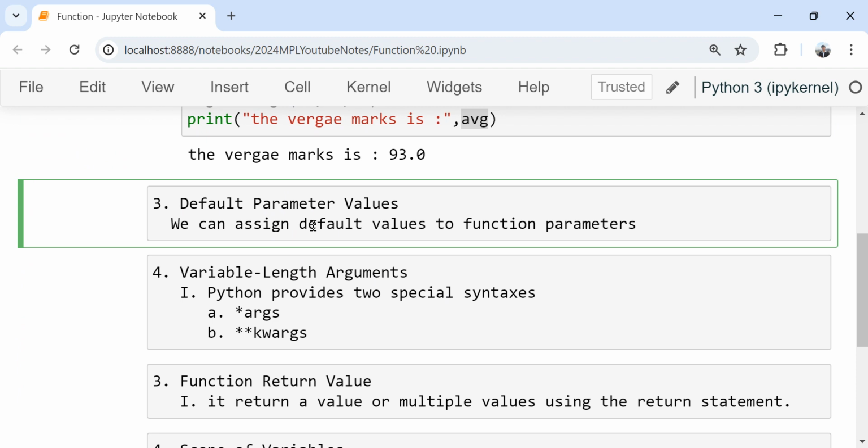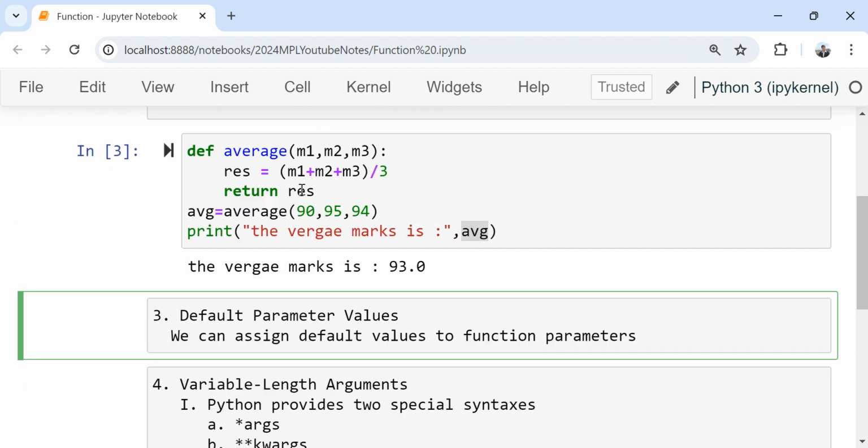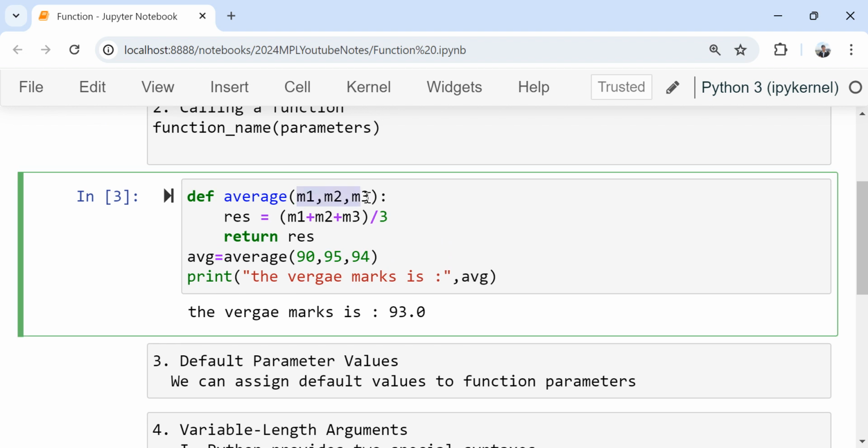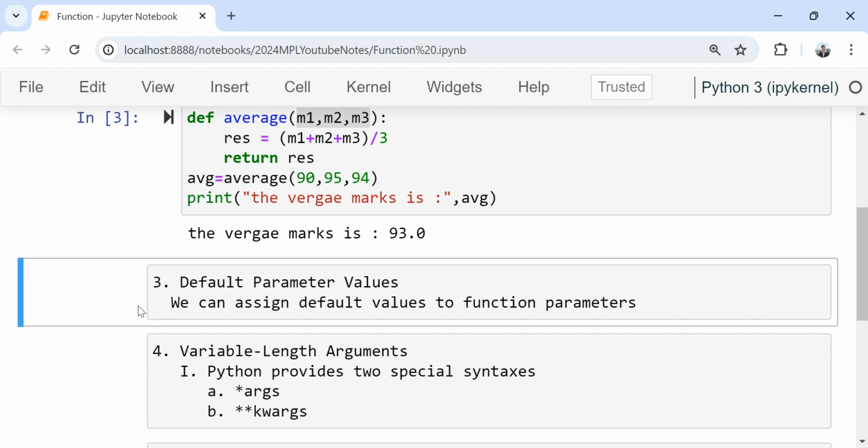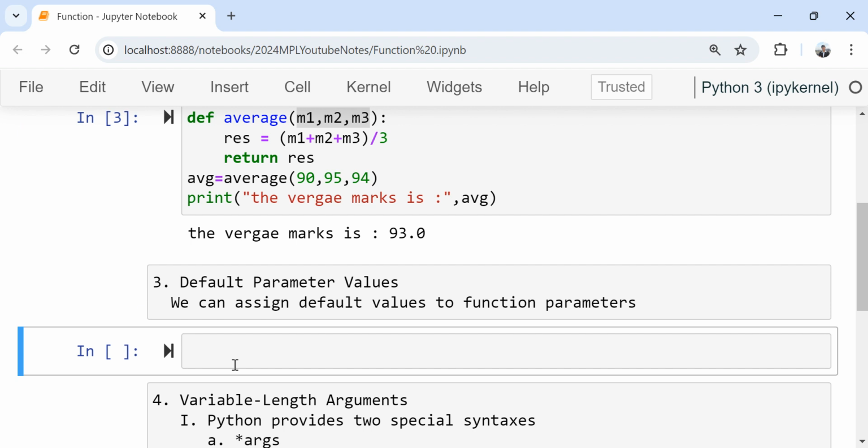Now let's discuss default parameter values. As I was saying here, my function has three parameters, but they had no default values. So now let's discuss how to give default parameter values. Sometimes we have a function with some inputs that have some default values. If the user is providing some new values, that input will take the new value, but if the user is not providing, it will take its own default values.